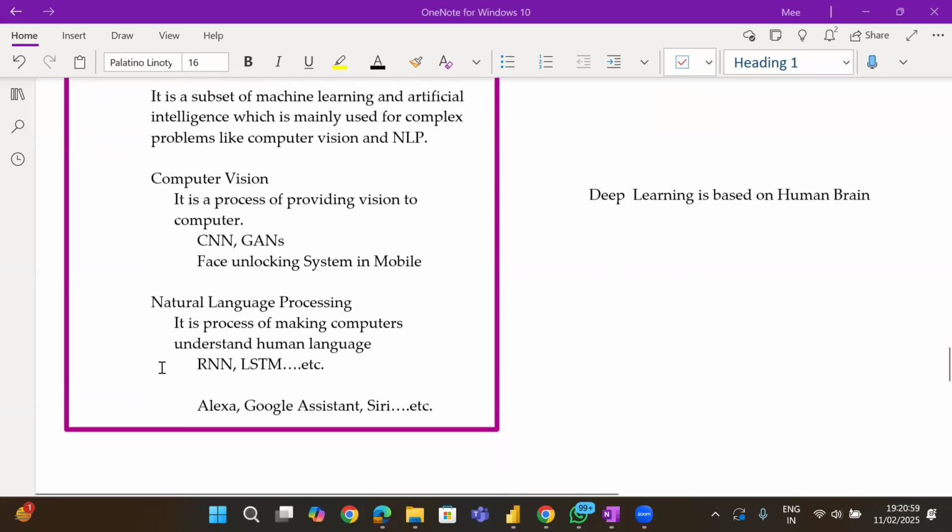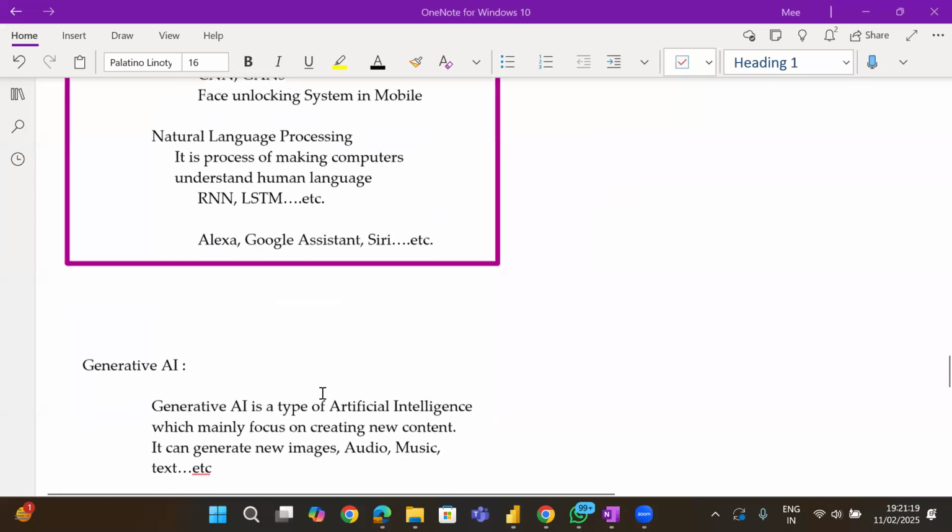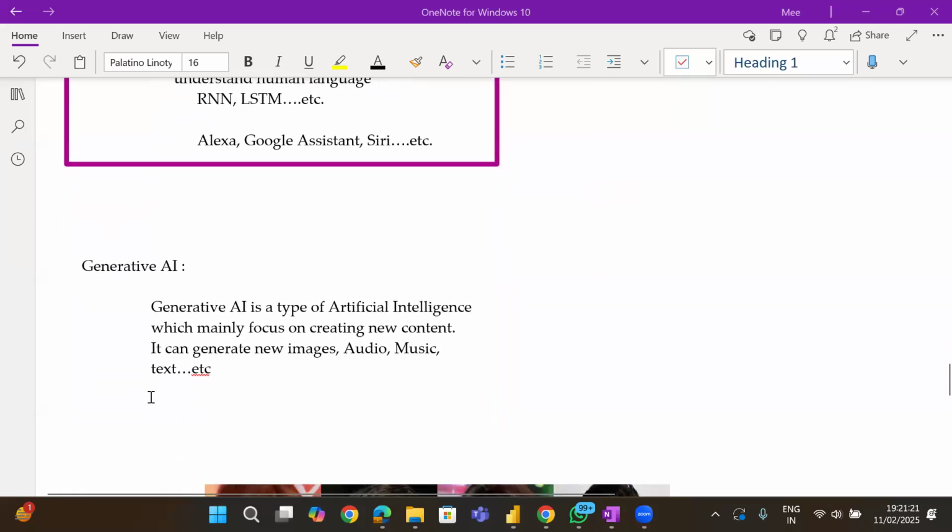And there is natural language processing. It is a process of making the system understand our language. The best examples are Alexa, Google Assistant, and Siri. Okay, now what is generative AI?